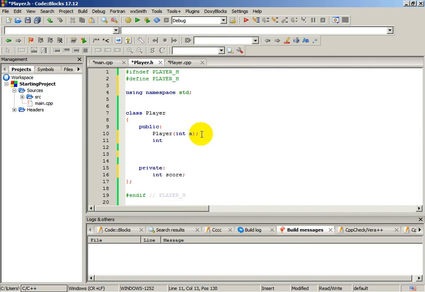Let's create int setScore, and inside it will have integer a. This is just a local variable. And let's create another public function. It will be getScore.